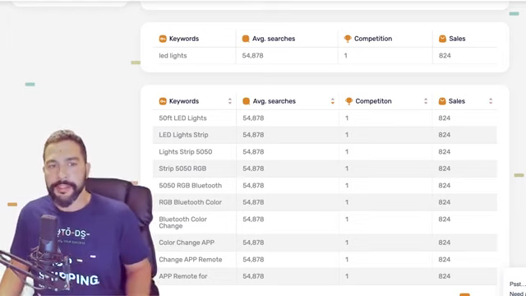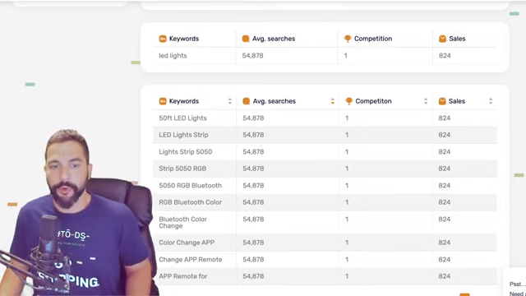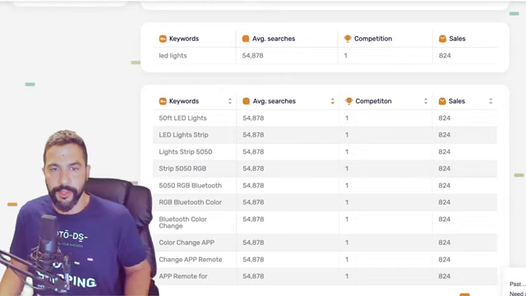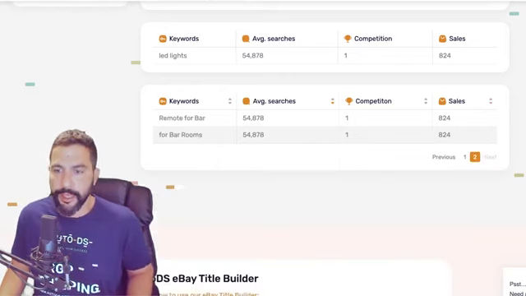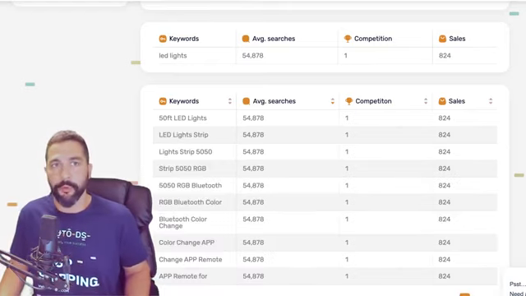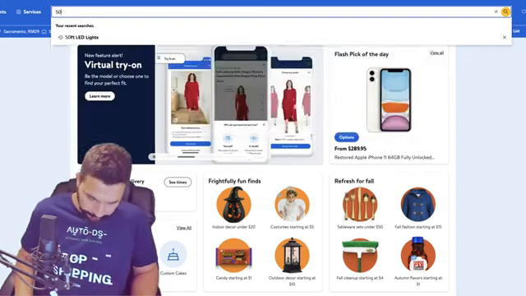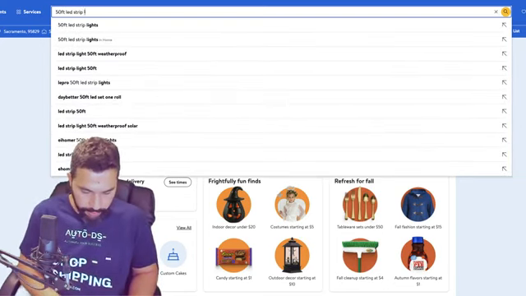So here, for example, let's search for a 50-foot LED lights strip, because that is where we're getting the biggest number of searches. Of course, we've also got it on Bluetooth and everything else that we see down here. If we move to page 2, remote for bar and for bar rooms, LED strip lights for bar rooms. Makes sense. Let's now go to Walmart, for example, and search for 50-foot LED strip lights.